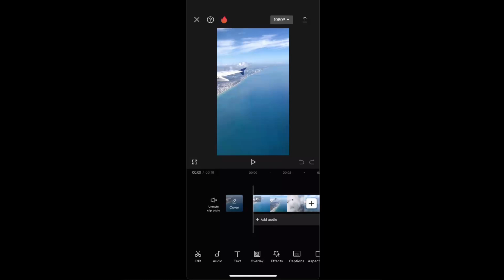Hello guys, in today's video I'm going to show you how to cut music in CapCut. I'm going to show you two ways.